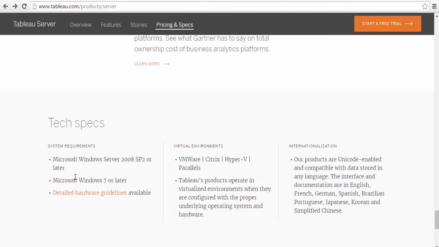We can also have a Windows operating system for a client. However, we need to have Windows 7 or later, and Windows 7 Home Edition is not allowed. Windows 7 or later includes Windows 8, Windows 8.1, or Windows 10. The reason I'm frequently using the word Windows is because Tableau Server can be installed only on a Windows operating system.